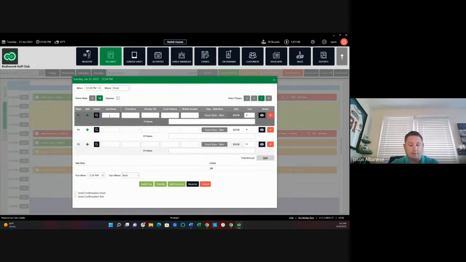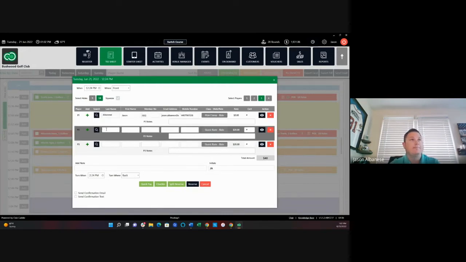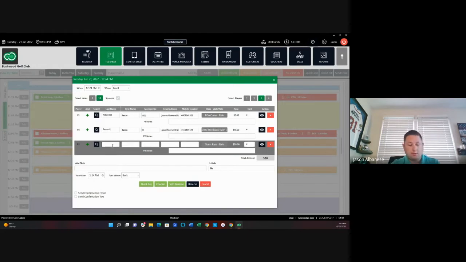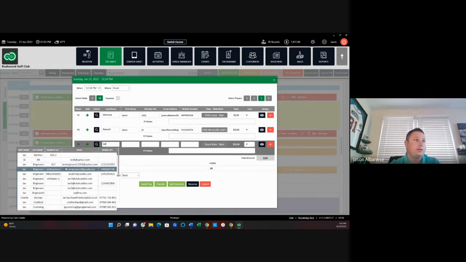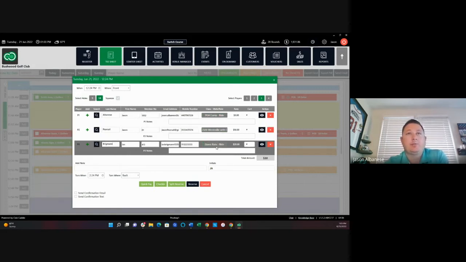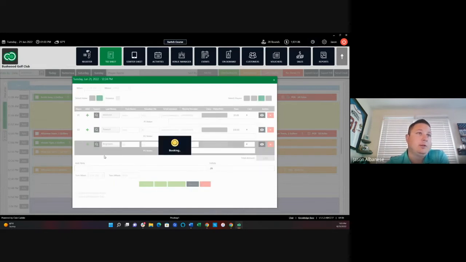I could type in each of their information that we're looking for, myself, maybe Jason here, and then we can add Ian here too. And again, you can see based on that customer's profile, it automatically has changed those rates based on what's appropriate for them. If Ian happened to be a senior, we can easily change that rate from here, and then we can click on reserve from here, and it'll break that out.